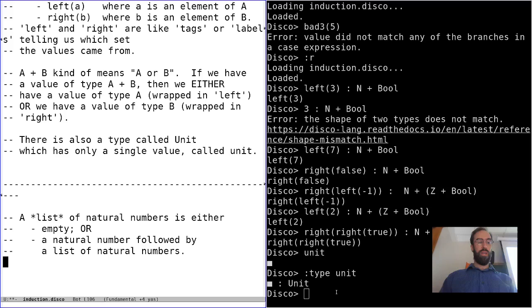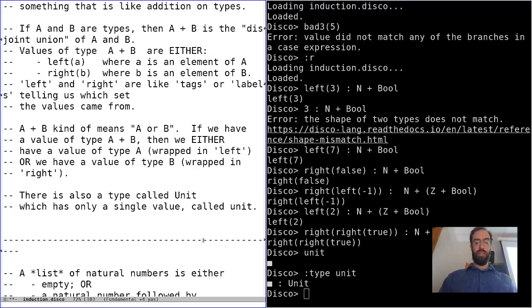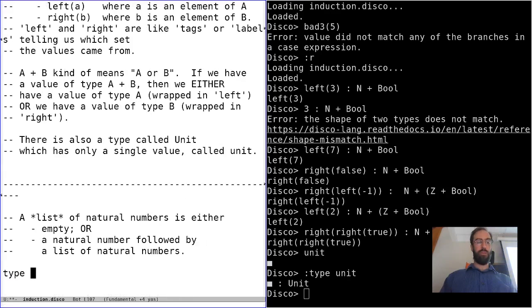And we can write this down as a Disco definition. So here's how I do it. I can define my own new types in Disco by saying type, I'll call it n list, a list of natural numbers, equals. So we can define this as our own new Disco type.